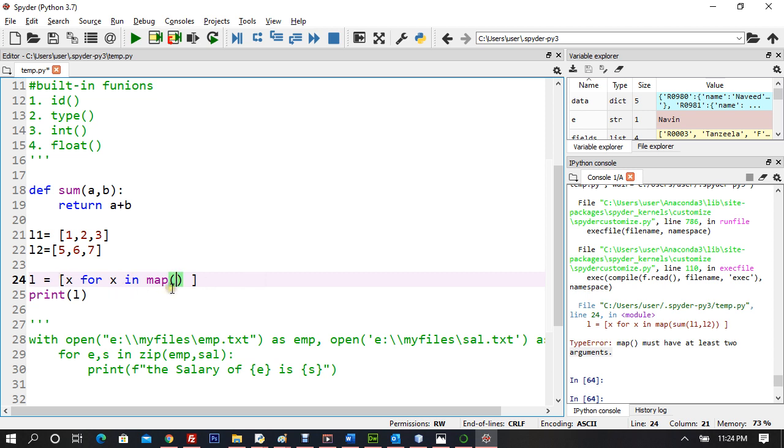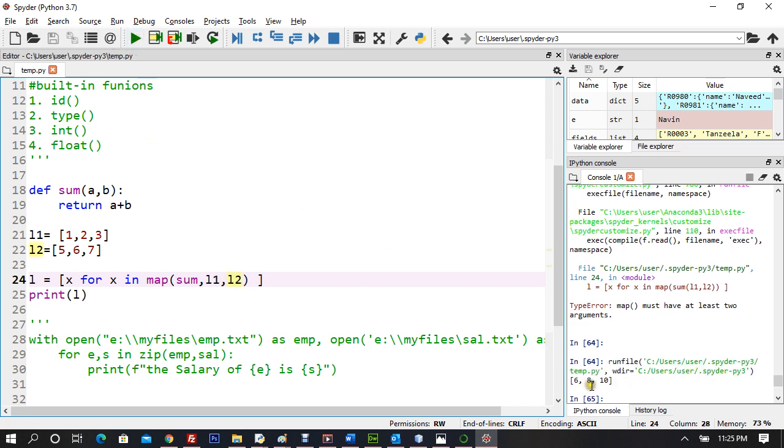x for x in map, right? Yeah, it takes 2 arguments, which is sum, right? And sum is the function name. And yeah, we are applying sum, the function name, right here, and we are supplying L1 and L2. Now let me see what is happening. Right, you're getting 6, 8 and 10.